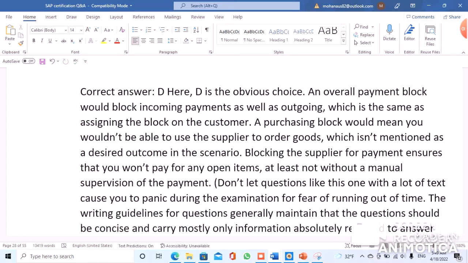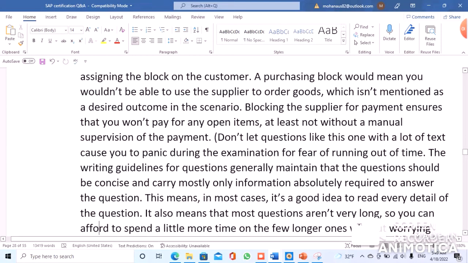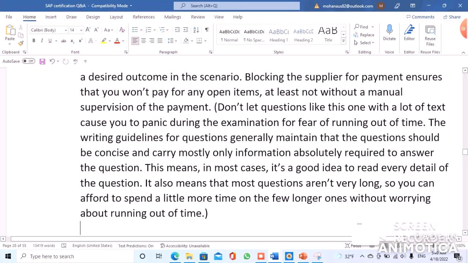intervention of the payment. Don't let questions like this one with a lot of text cause you to panic during the examination for fear of running out of time. The writing guidelines for questions generally maintain that the question should be concise and carry mostly only information absolutely required to answer the question. This means in most cases it is a good idea to read every detail of the question. It also means that most questions aren't very long, so you can afford to spend a little more time on the few longer ones without worrying about running out of time.